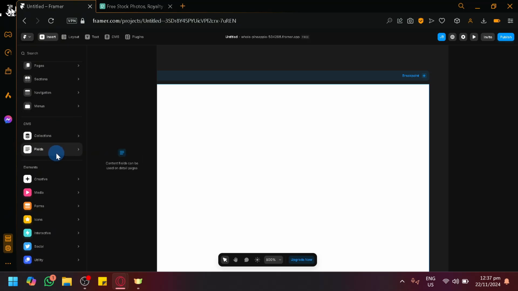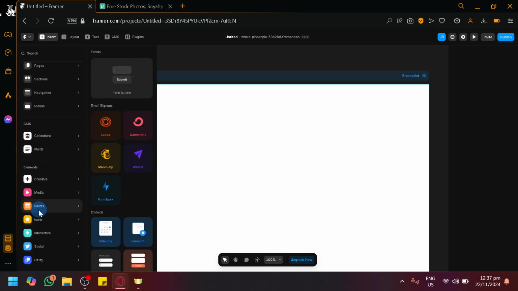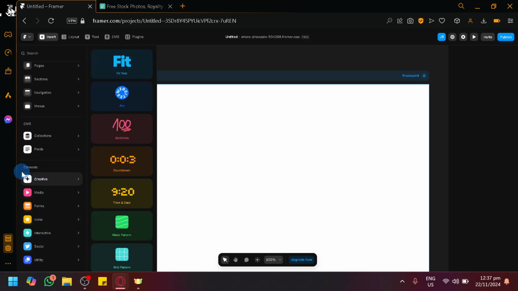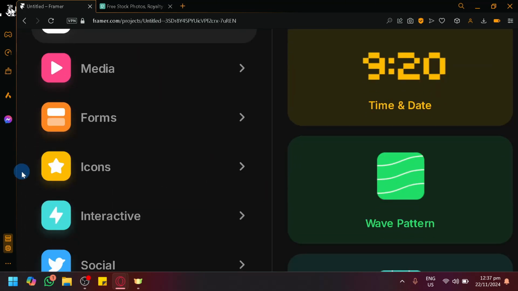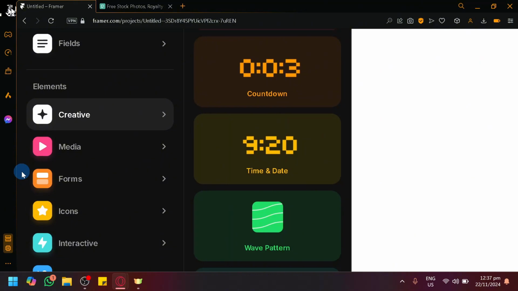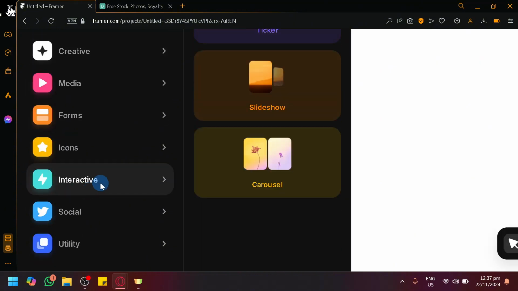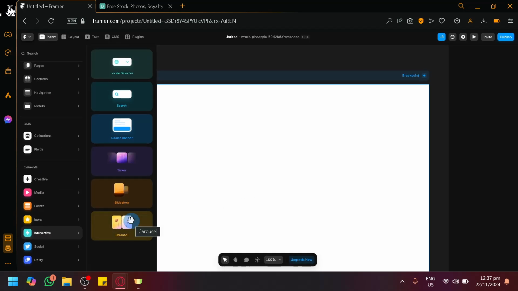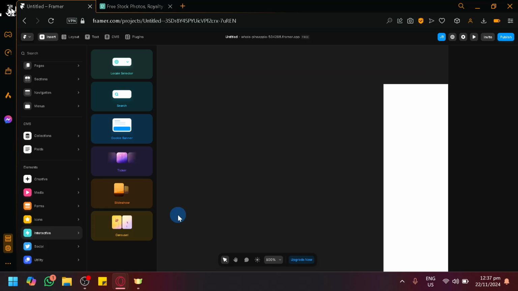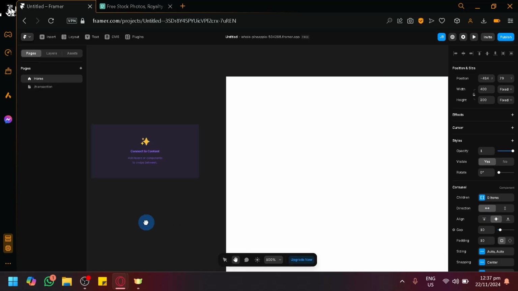Now, specifically for Carousel, you will be able to find that under this section over here, Elements, and you have different types of elements over here. Navigate to interactive, since carousels are elements that are interactive where you could modify and move the photos. You will locate it over here. So simply click this or drag and drop it into your website, as you can see. So now we have this.